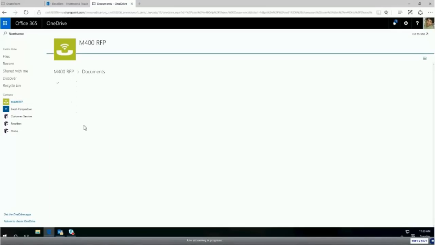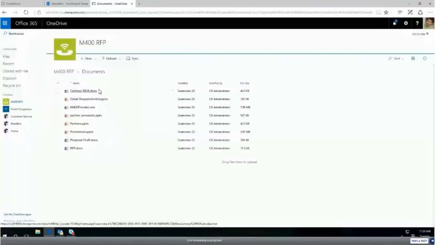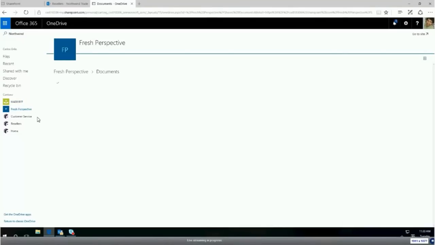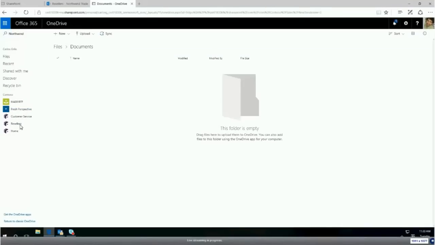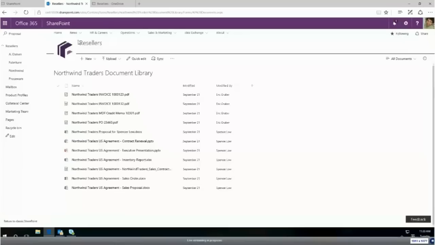Have you ever found yourself just clicking all over the place trying to find the stuff that you care about most, or searching and searching and searching? Well, now you don't even have to leave OneDrive for Business, and you can switch between all of your various document libraries. In fact, remember that Northwind reseller file that I had? This is my document library inside of SharePoint. I can access my reseller document libraries, and this one's the Northwind Trader document library.